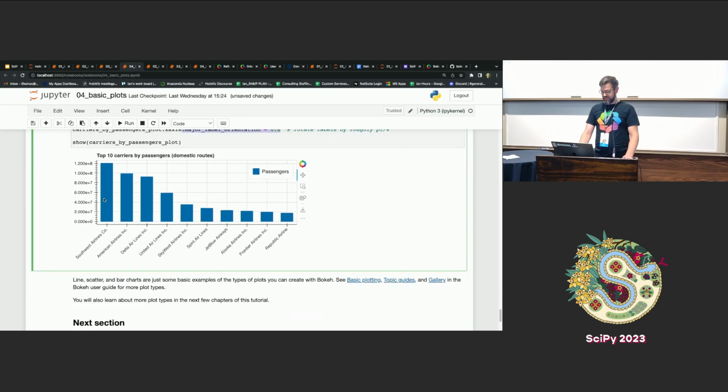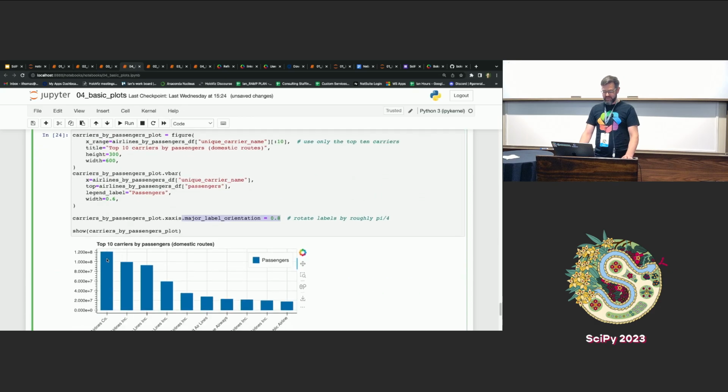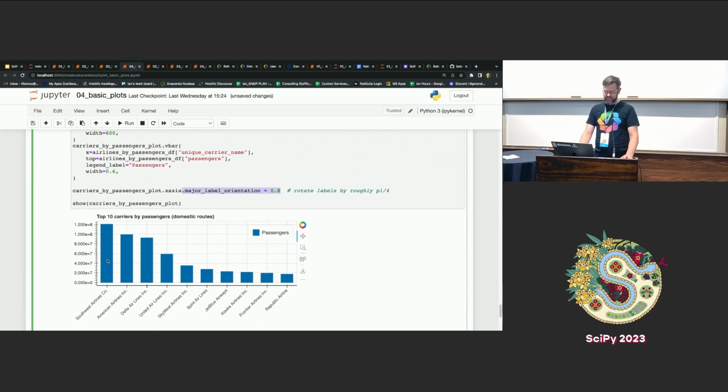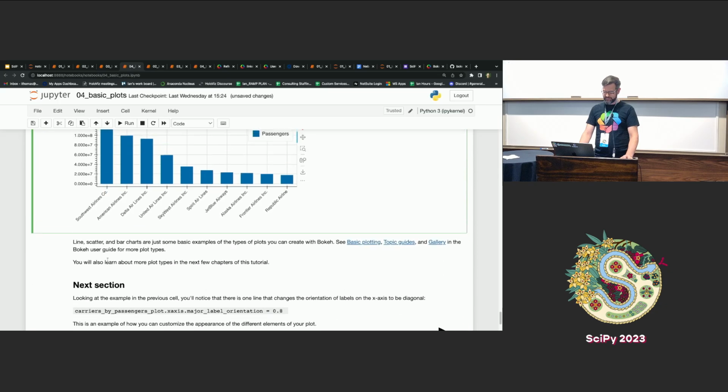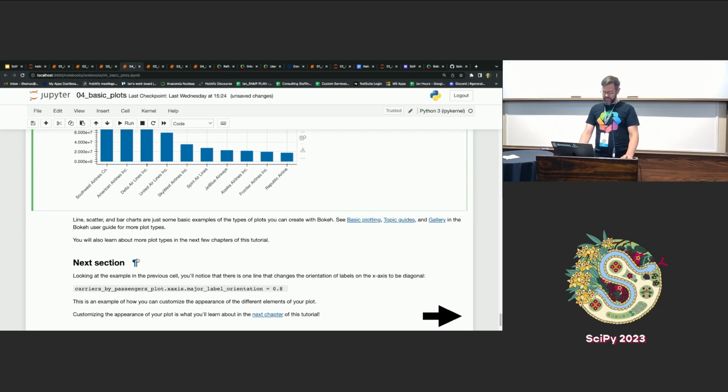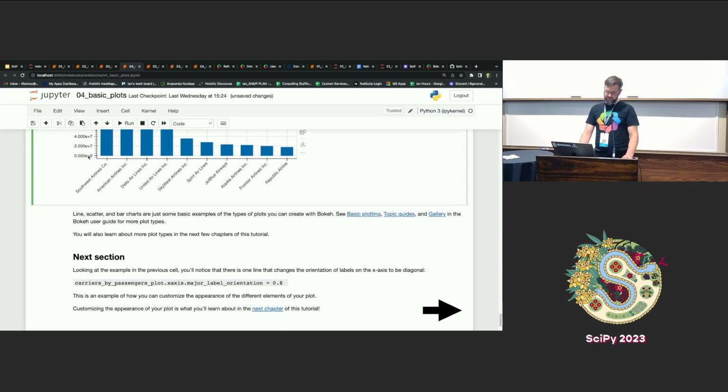But the basic things are what we have seen before. We create our plot as a canvas, we add a renderer, we show the whole thing, in this case, vertical bars. And you'll notice the x-axis label orientation is changed here from the default. These are the kinds of things that we'll look into with the next chapter.